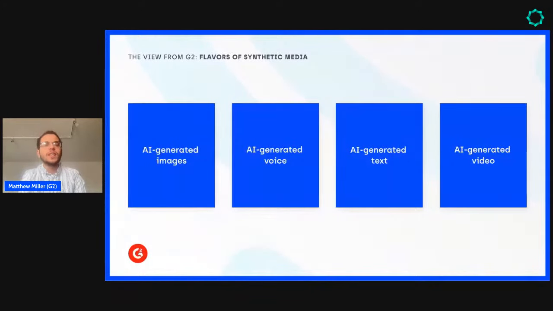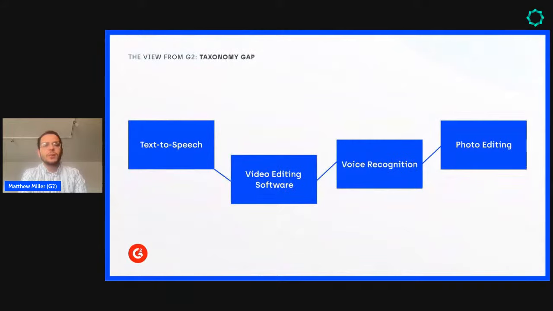In the next slide, we can see some of the different categories on G2 that we had previously, which spoke around the issue and had different types of products. These categories were certainly related to synthetic media, but they didn't quite cover it. They didn't quite capture everything that we were looking for and that buyers were looking for.